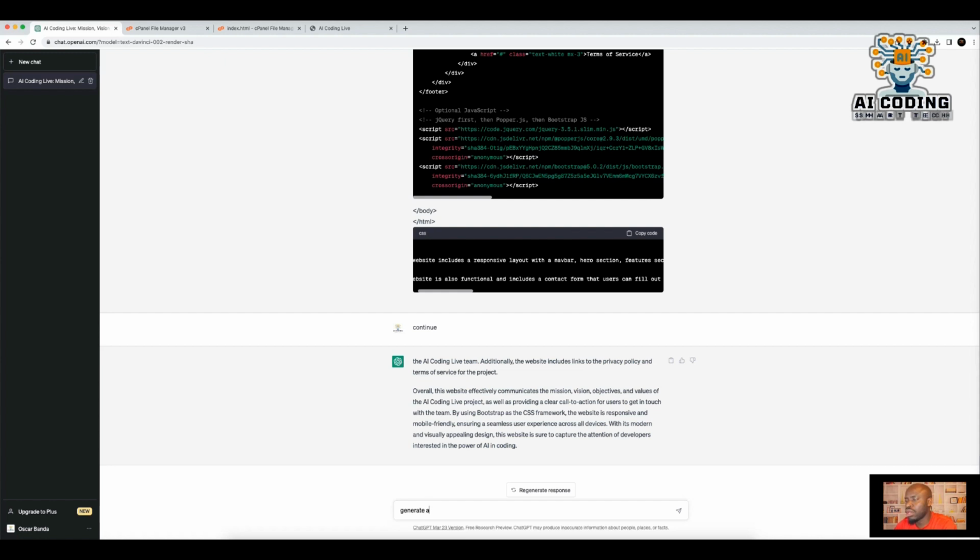generate features.html which uses Bootstrap as CSS in context to the AI Coding Live website we just generated. All right.